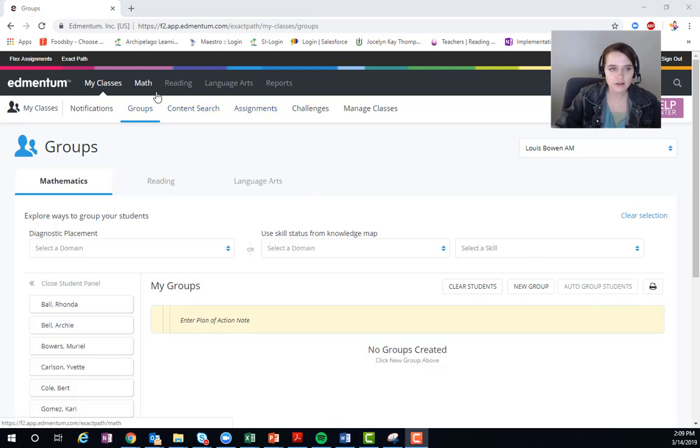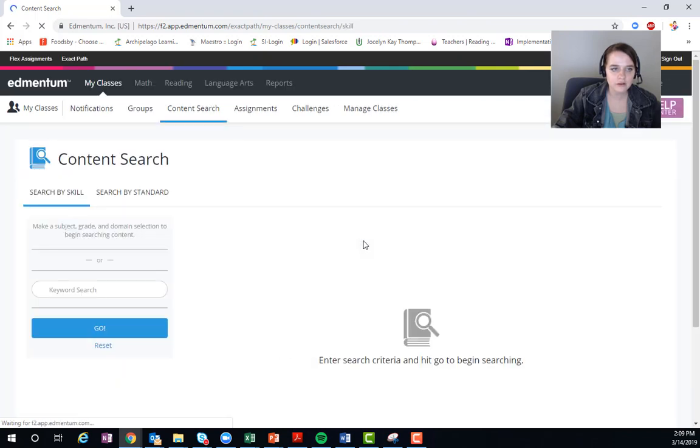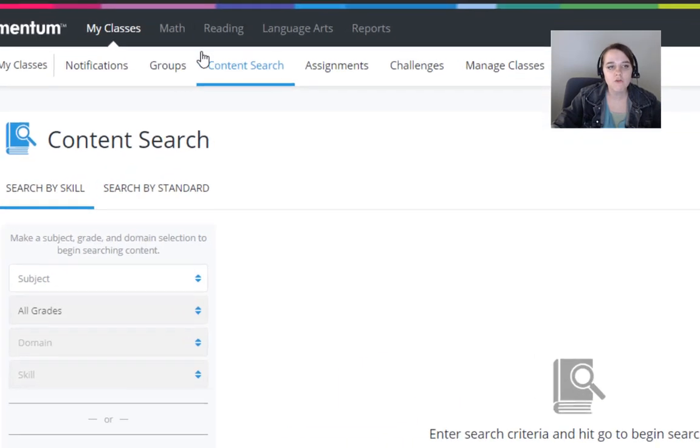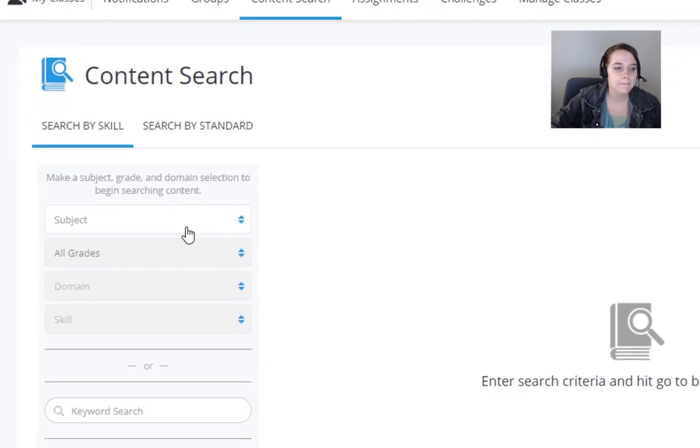Next up is the content search. So, we're going to come right here to content search. And this is great. This is a place that you can find things to assign your students. So when you're looking for the stuff to assign, this is content search. When you're looking for the stuff you already have assigned, this is assignments.